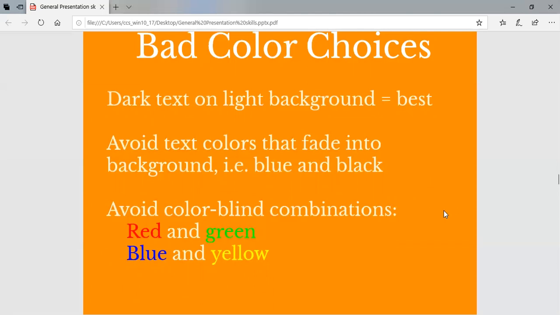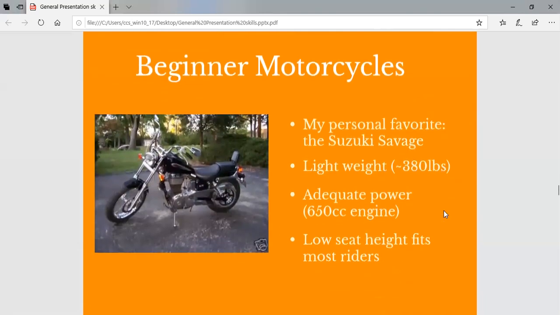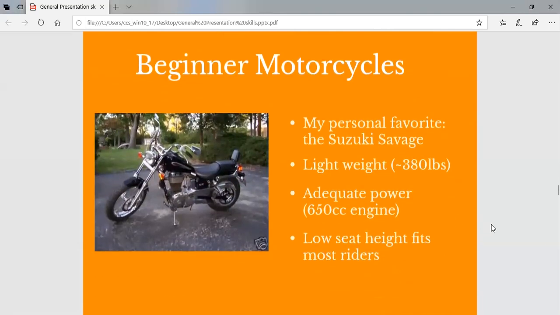Have a look at this slide here. Beginner motorcycles. What am I saying? Sorry. You have a photo here and 4 points. I think this is very good, okay? Not too much information, not too many photos. This is just right. So this is what you want to do with your presentation.